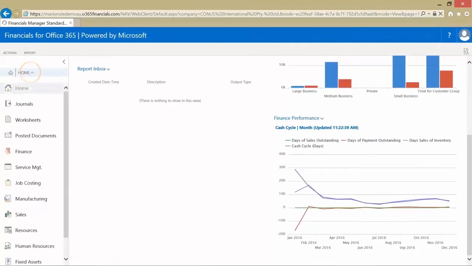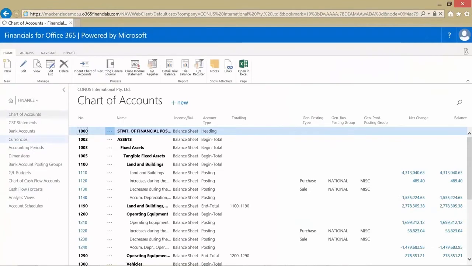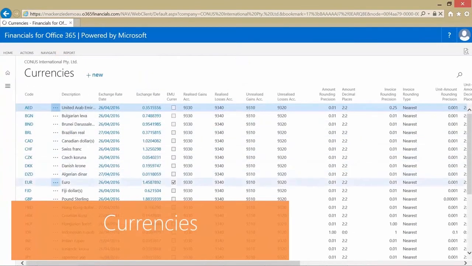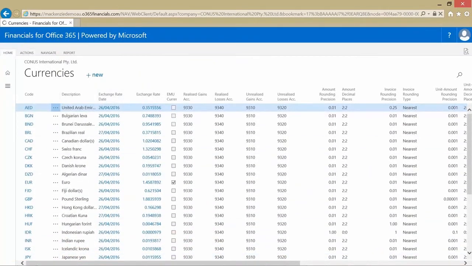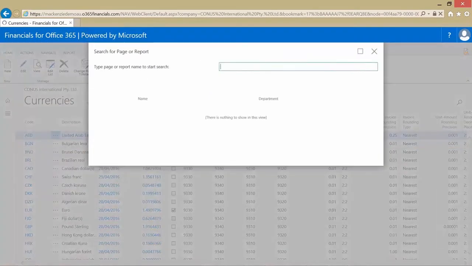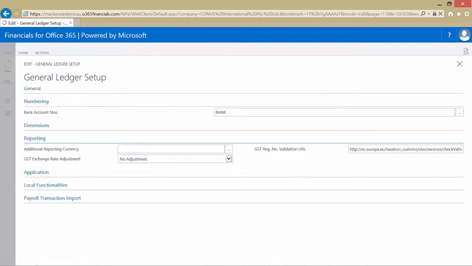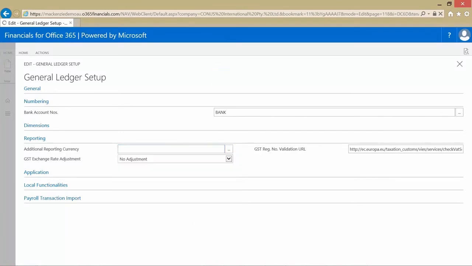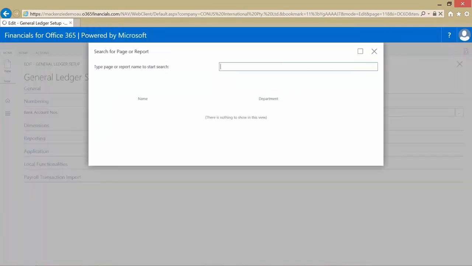To ensure that Financials for Office 365 can go international when you want it to, we have dynamic Forex management. Currencies can be updated with an external service with one click, like so. Within your chart of accounts and all of the reports we've just seen, you can even utilize an additional reporting currency so that stakeholders of your business in a different country can see the value of your company in their currency.